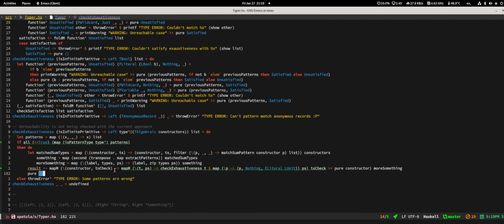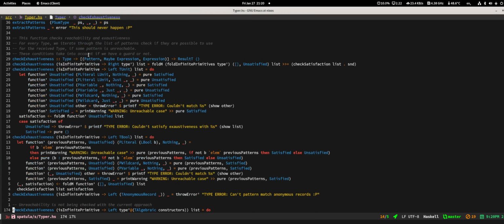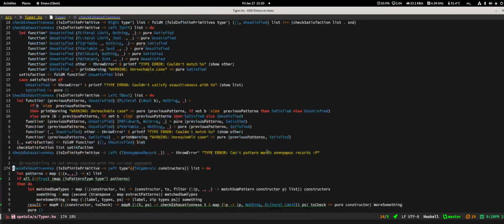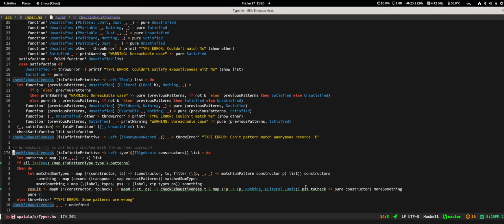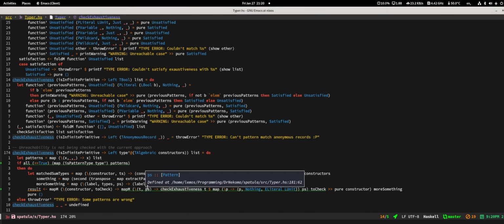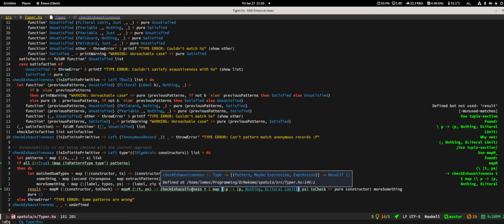Okay. So you're gonna call check exhaustiveness in here. So that's another map. This is a type, and this is a list of patterns. But we need to change the list of patterns because the check exhaustiveness only accepts a list of triplets. So we map that again, the PS, which is patterns, to this. Then we just call check exhaustiveness, which is going to return a result of a unit.